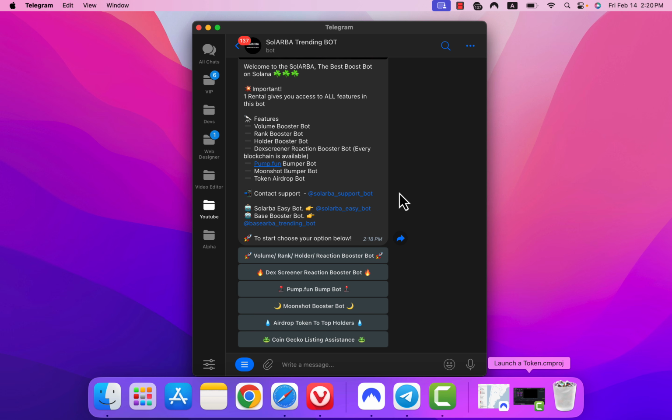They offer many great features. I have to mention this bot is backed by CryptoRick, who is a famous YouTuber, and also his dogs, which is great. They have volume bot, rank bot, holder bot, text screener, reaction bot, Pump.fun bump bot. I'm gonna talk about the difference between volume and bump. Moonshot booster bot, airdrop token to top holders.